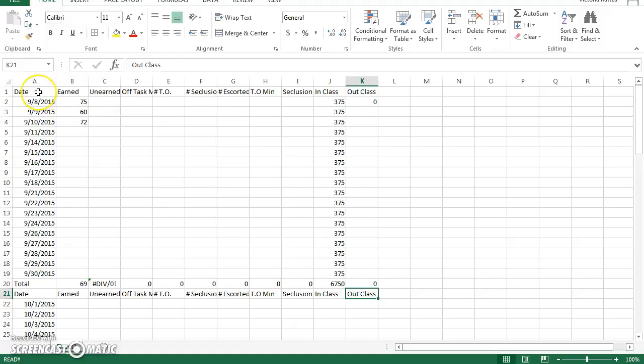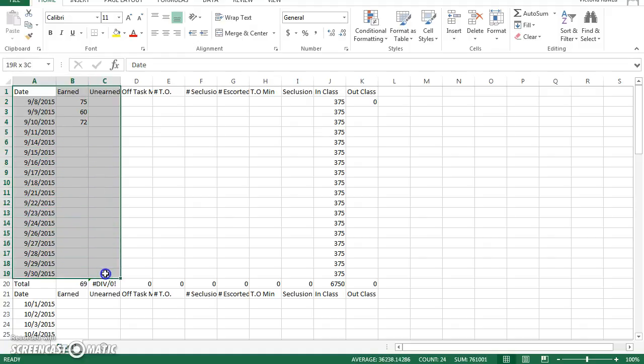Just to show you how to make a graph chart, so that way we have those two. You can't do these ahead of time. I've tried. For some reason it doesn't save. But when you are doing a line graph, you're simply going to highlight the date, earned, and unearned all the way down to the last date. You're not going to highlight the total.